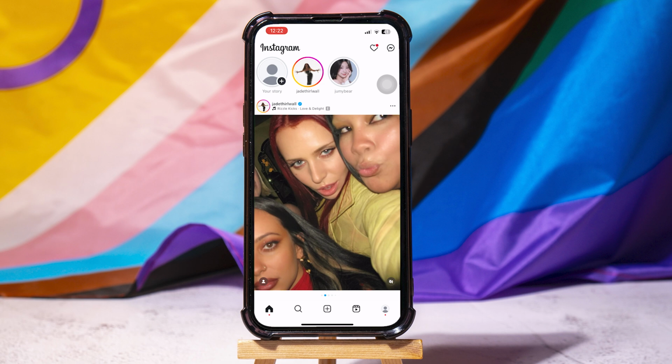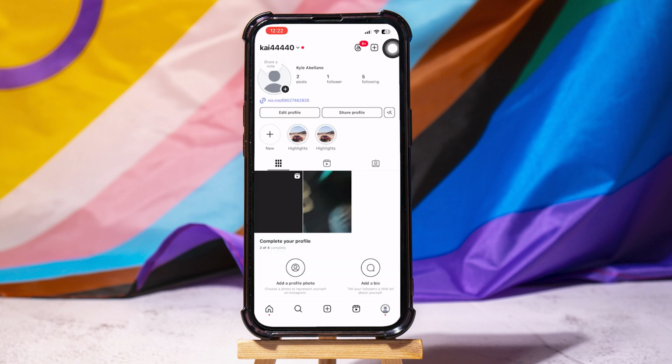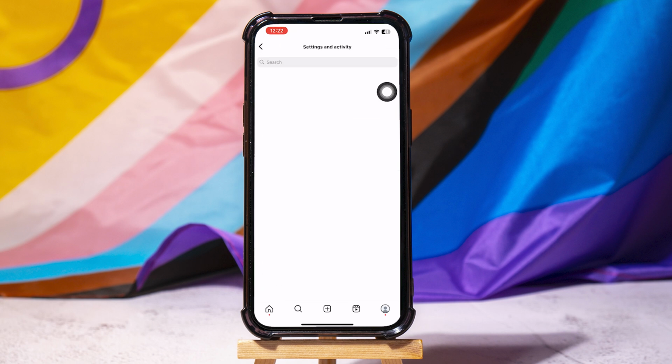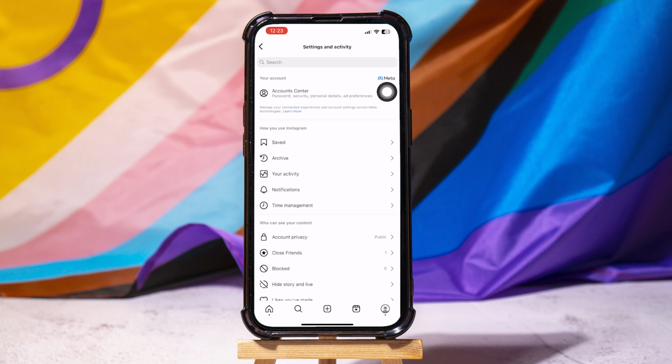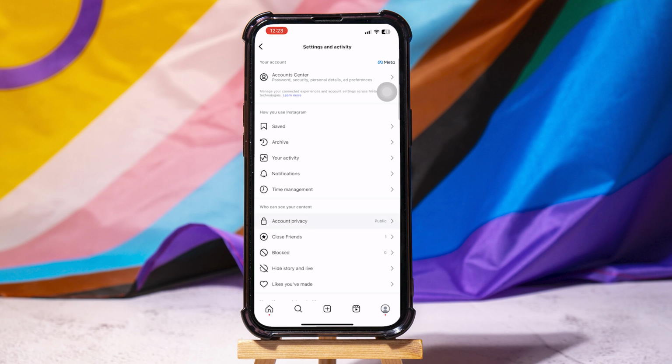And the first thing that you would need is to log in here into the Facebook app and then tap on the profile icon here on the bottom right. Once you're here, tap on the three horizontal bars here on the top right. Next is that you want to scroll down until you see the account privacy option, which is this one. So you just simply want to tap on that.